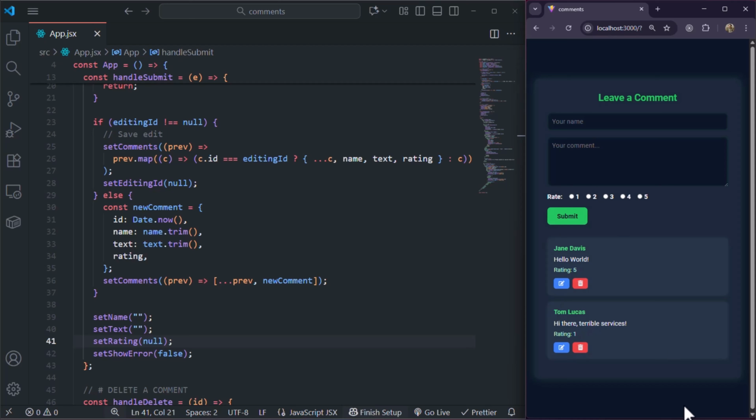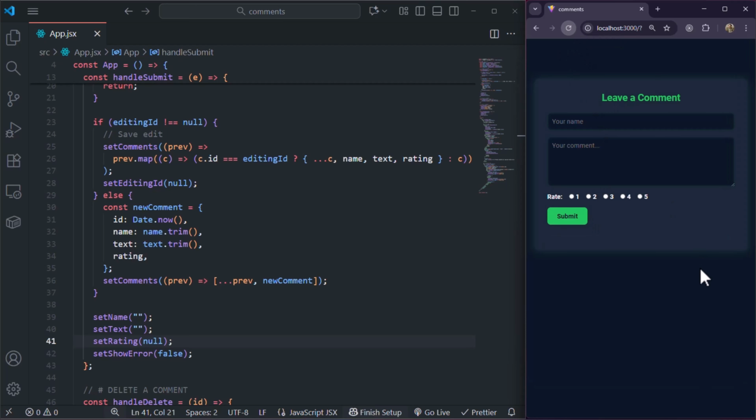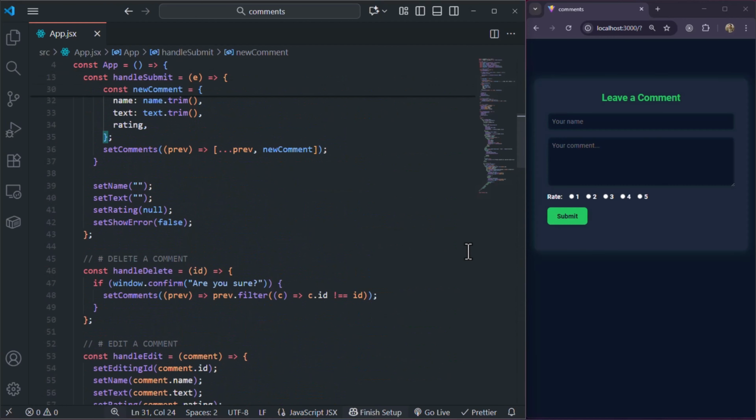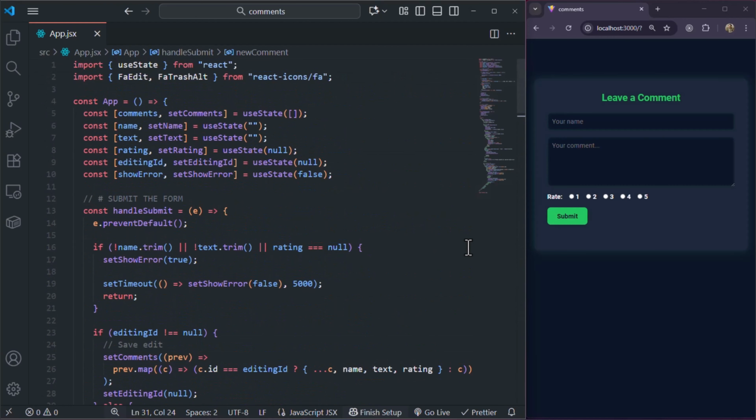Alright, now that we have our application fully functional, it's time to solve a final problem. If I refresh the page, the comments and the changes I made will all disappear. That's not what we want. We want a more functional application, and we need to save the comments somewhere so they don't disappear after each hard refresh. There are two ways to achieve this.